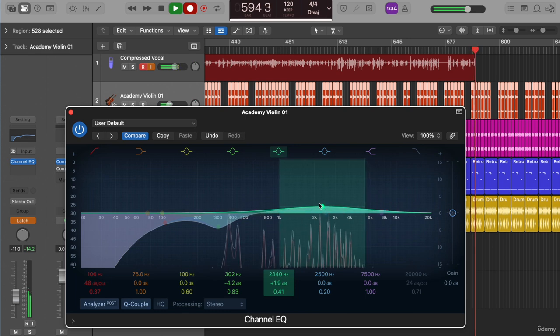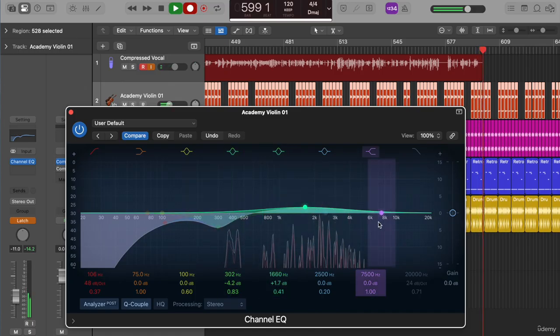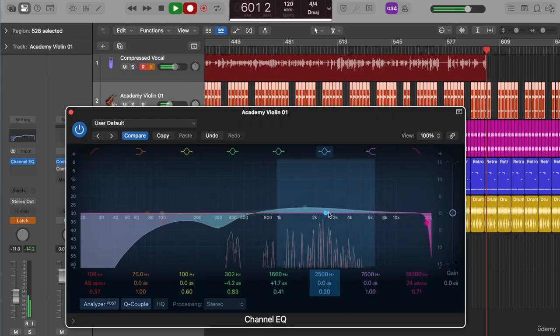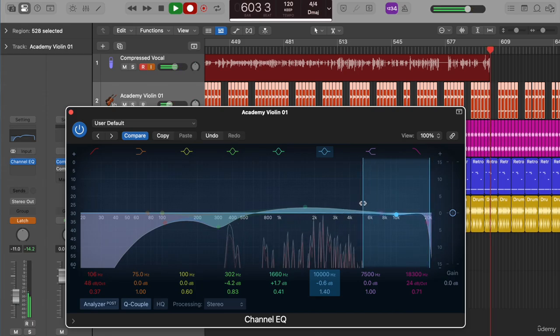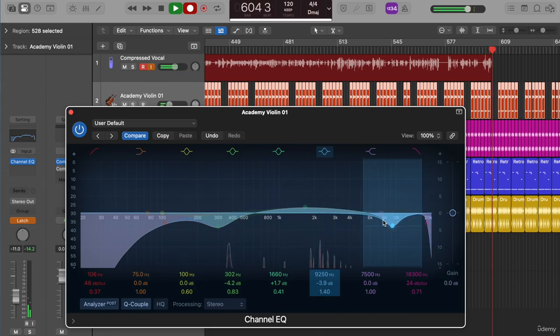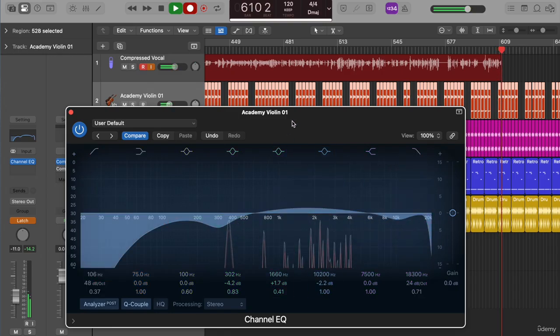And then presence is around 1000 to 4000. And also this one, this is where the harshness of the sound is. So especially the violin can be very, very harsh. So between the 6K and 10K, I'll bring that down a little bit. I still want to leave a little bit of air so that it's not too much.